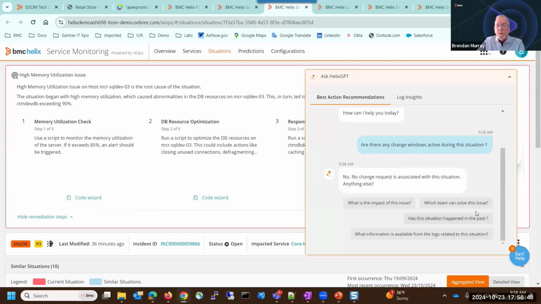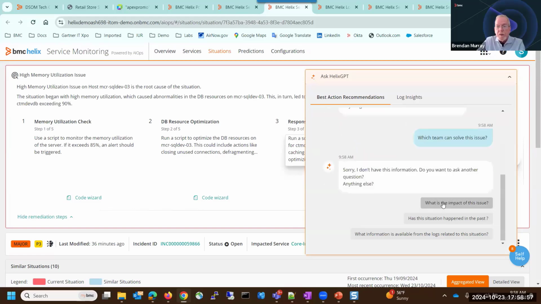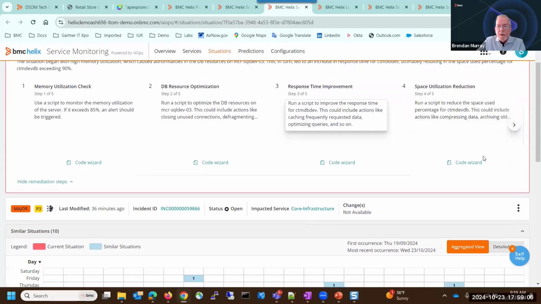I can click on, for example, open change windows. So for this particular part of the service, there are no actual change requests. The change requests were associated with a different service in my service hierarchy. I can also look at which team can solve the issue, right? In some cases, you're going to get an answer that says, sorry, I don't have that information. And so that's another capability that is based on generative AI.